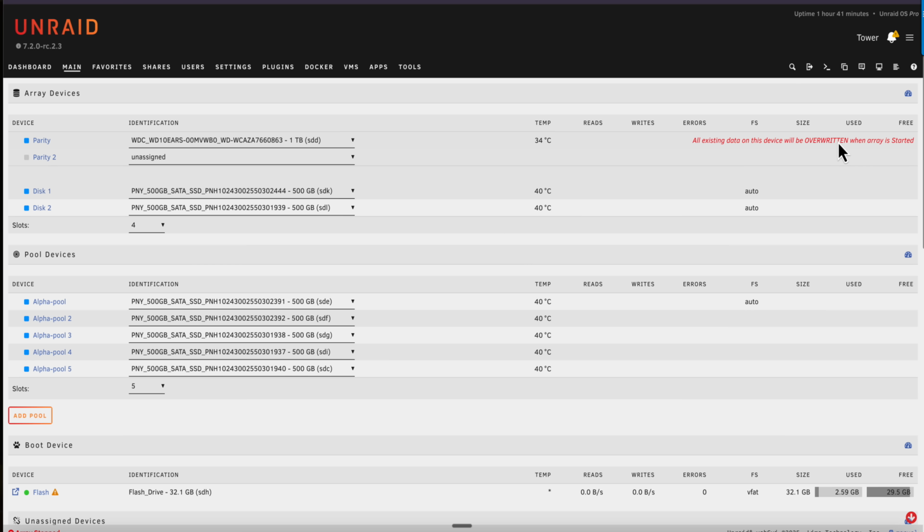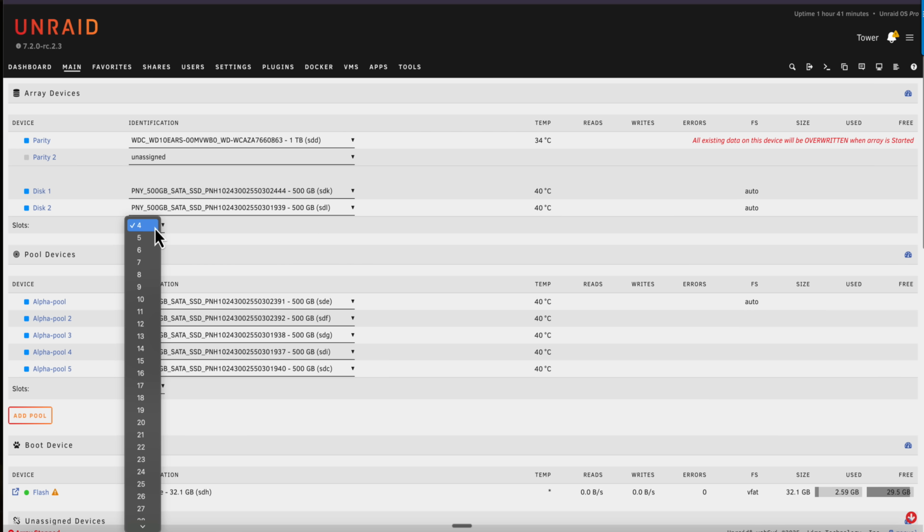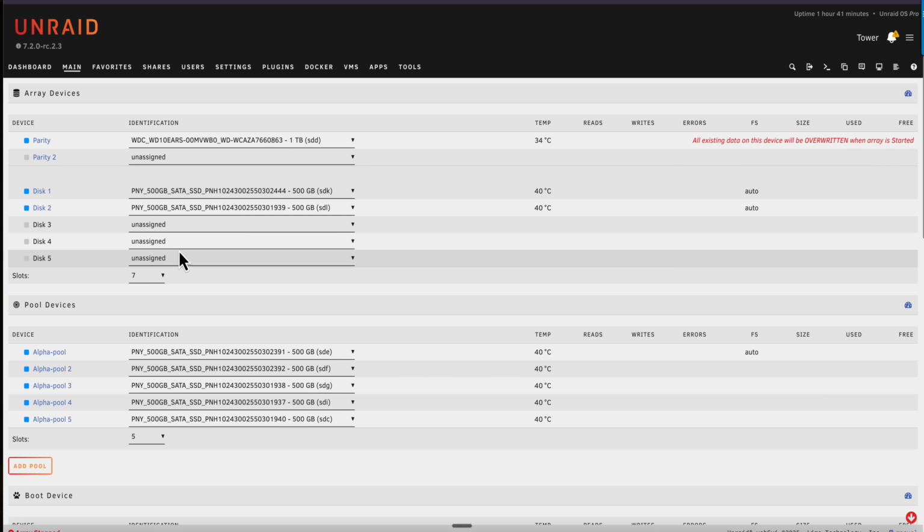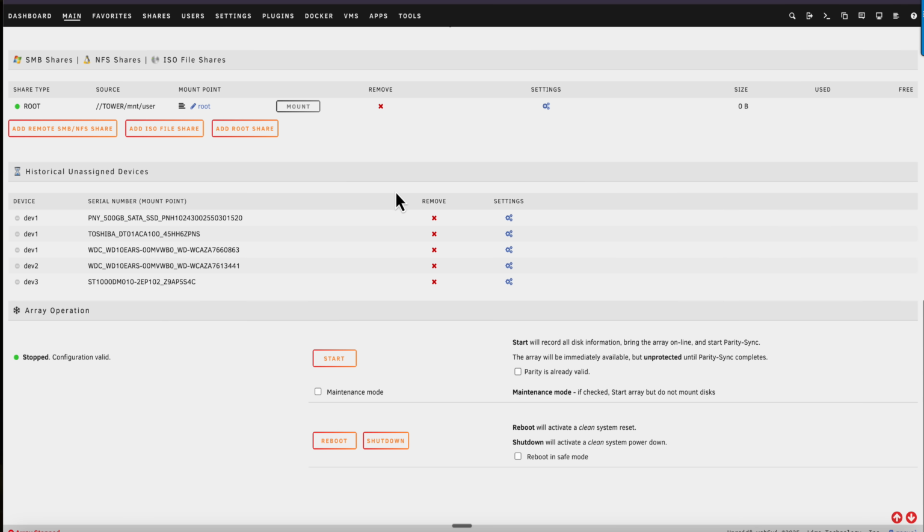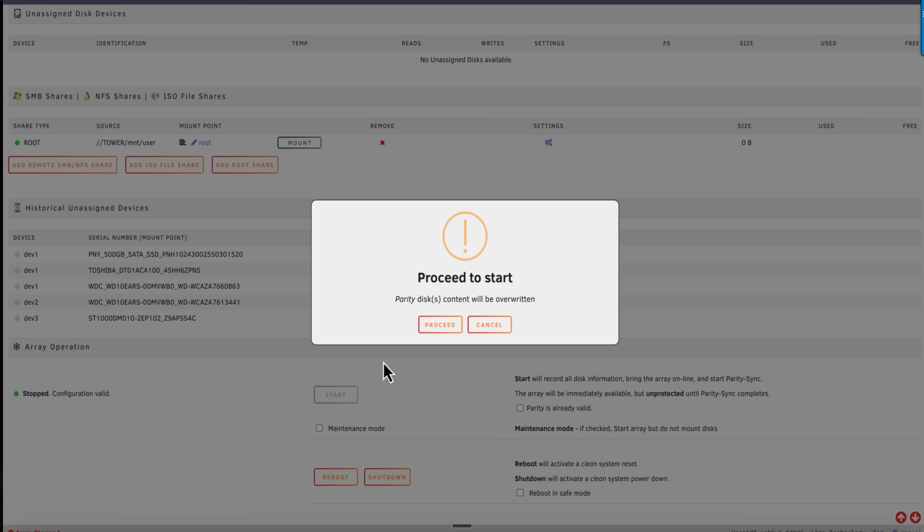But before we do that and rebuild the parity with our drives, well, obviously we're going to add the new drives. So here I'm going to change the slots from 4 to 7 to add my 3 other drives. So I'll quickly assign those drives to these empty slots. So now we can see when we start the array, the only drive that will have its data erased will be the parity drive because it's building new parity. So we don't need to worry about our data drives. So let's scroll down to the bottom and start the array and get the parity rebuilt.